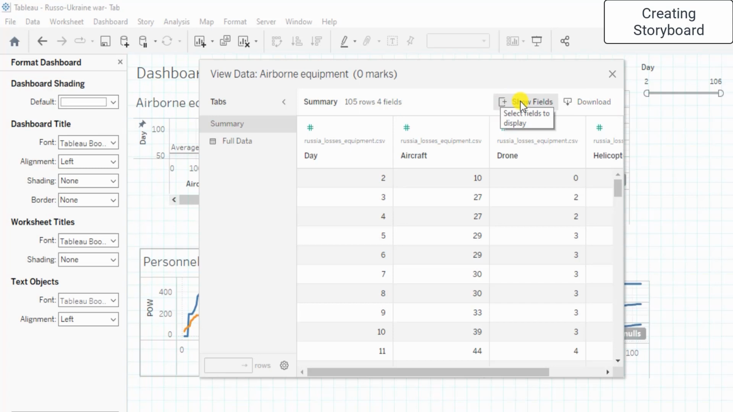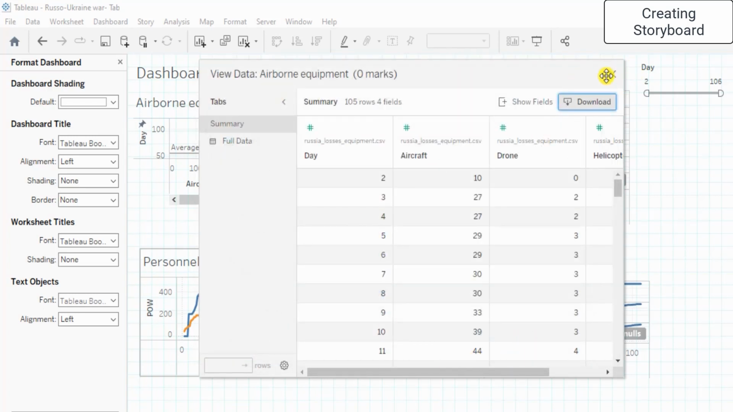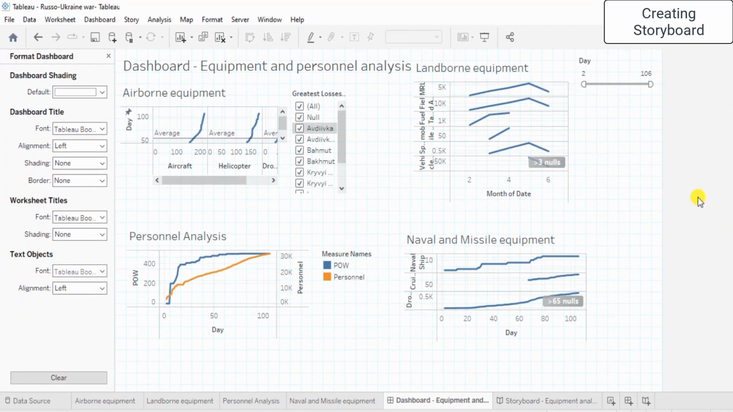You can show fields, select fields to display. You can download it. Suppose if you download it, then it will be in the CSV file format. So although your initial data had all the columns, based on the worksheets that you decide or create in your Tableau, you can download that particular worksheet and its variables separately in CSV format. That is what it is showing here. Click save. I'll close this. And fine. So this is what we have as far as the storyboards are concerned.